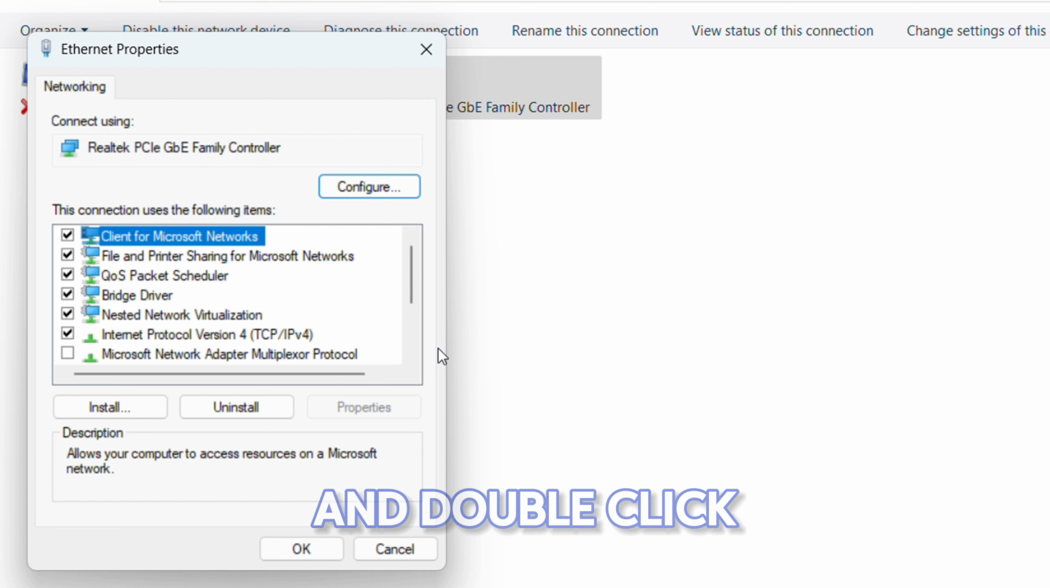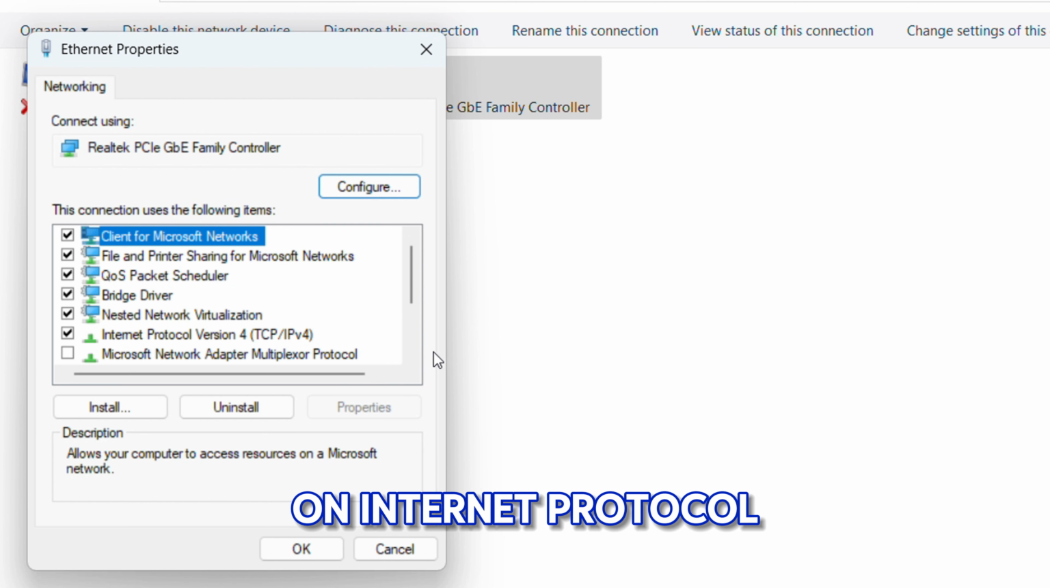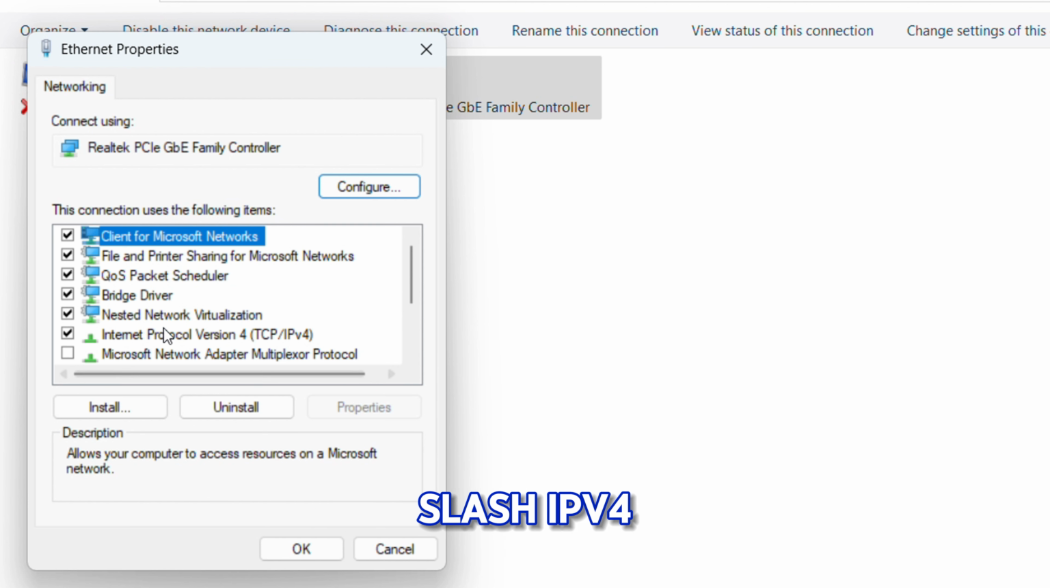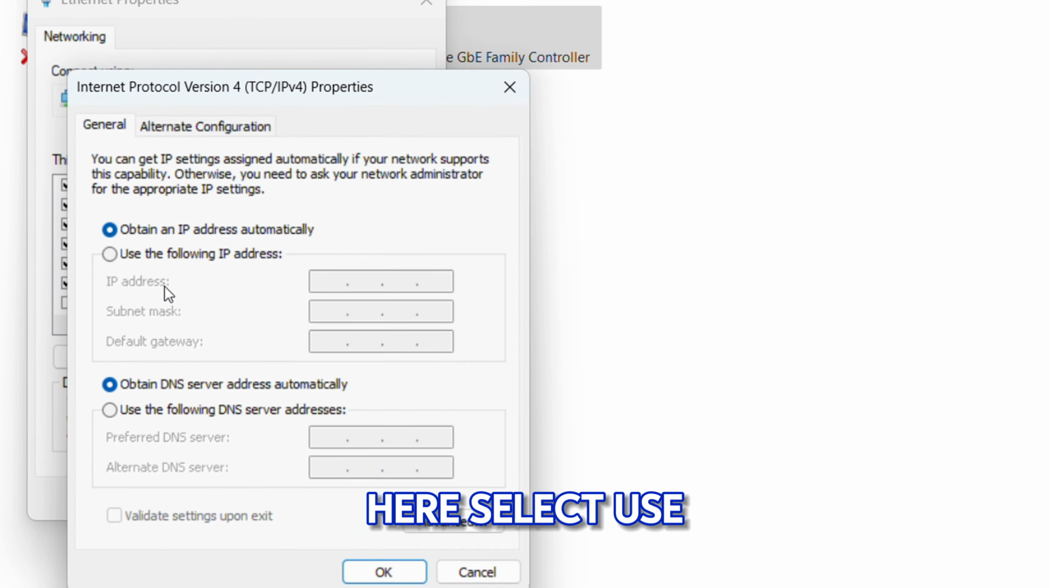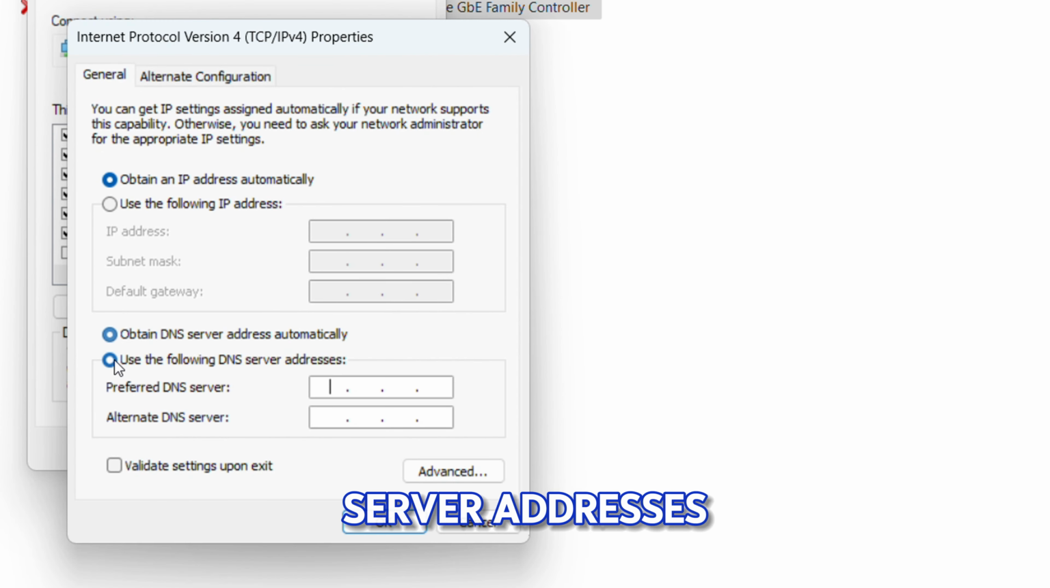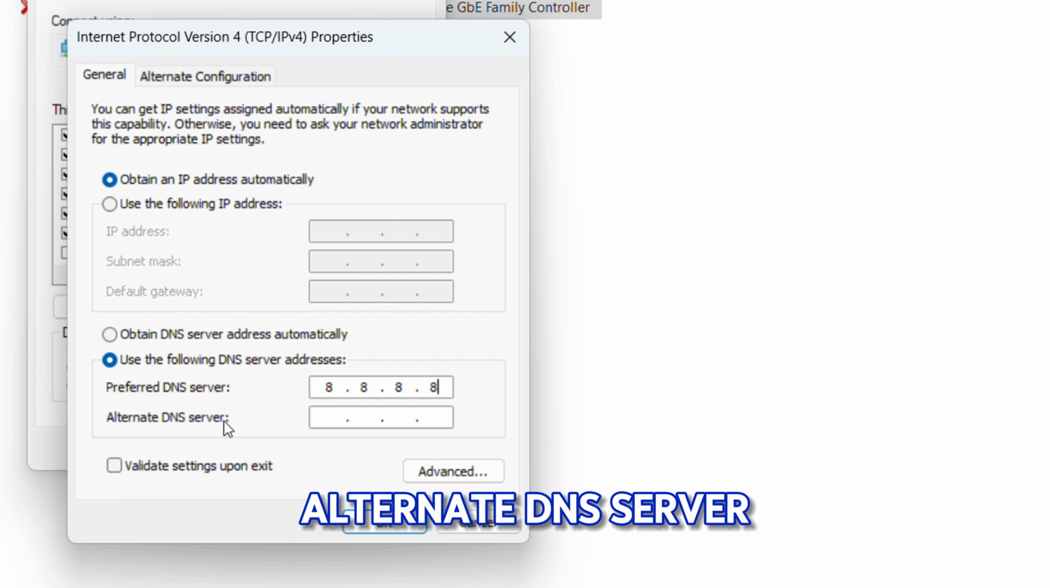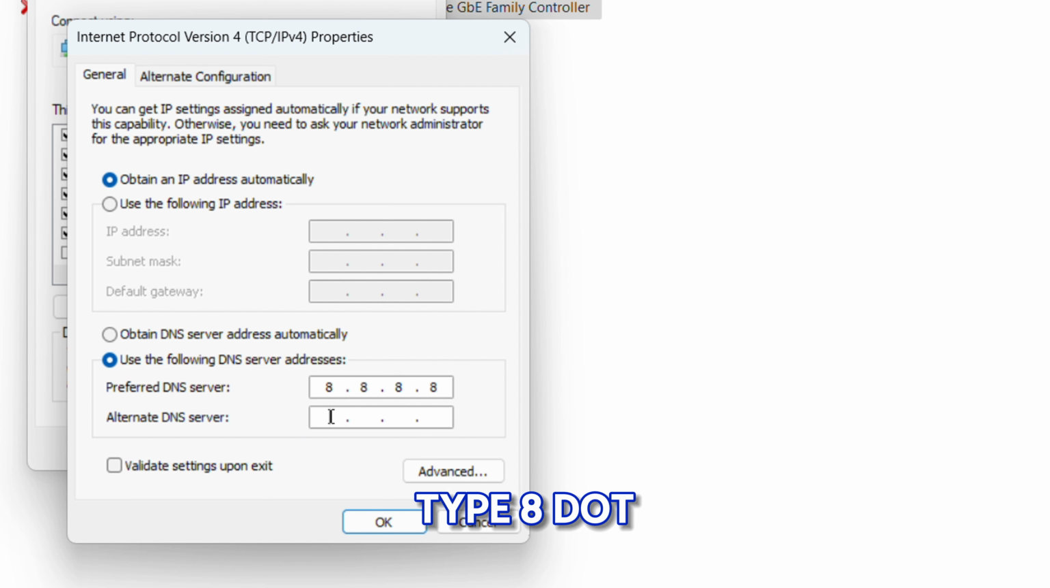Now scroll down and double click on Internet Protocol version 4 TCP/IPv4. Here, select Use the following DNS server addresses. In the preferred DNS server box, type 8.8.8.8 and in the alternate DNS server box, type 8.8.4.4. These are Google's public DNS servers. They are fast, secure and very reliable.